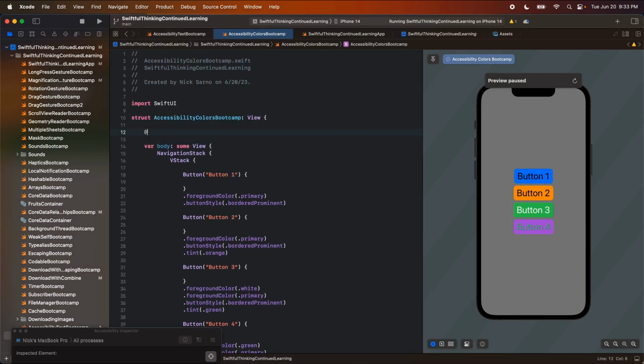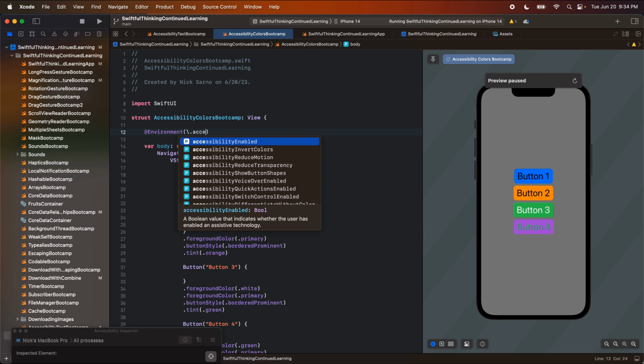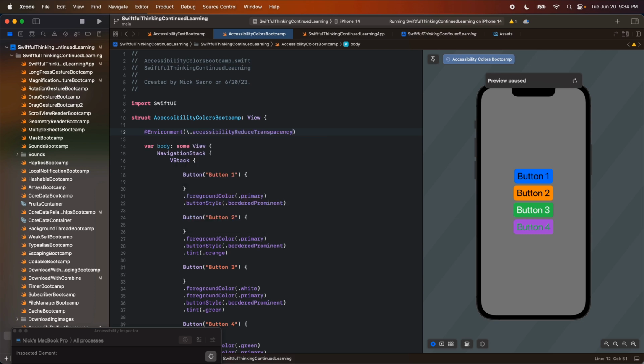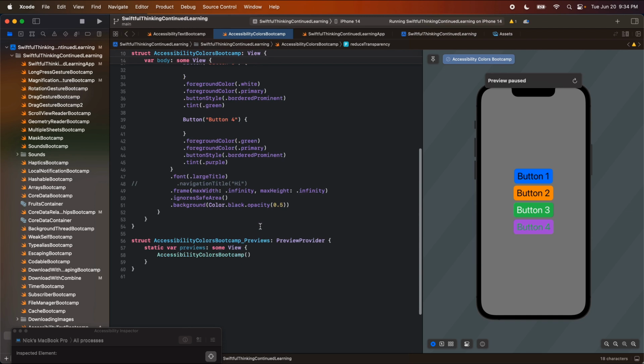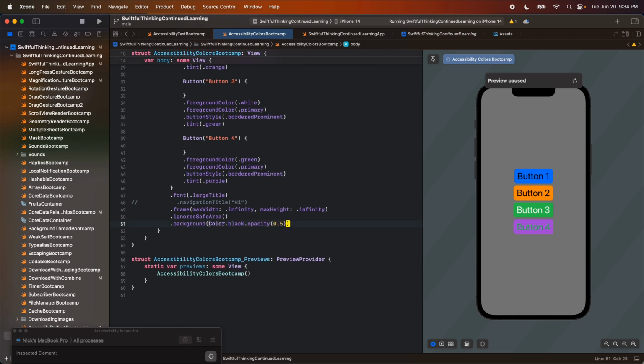You could pull the value from the environment. So we'll add another environment variable here. We'll use the accessibility, and you can see here how many accessibility modifiers there are. Accessibility reduced transparency is the one we're looking at. I'm going to call this reduced transparency. And we'll just say if reduced transparency is true, question mark, then we're not going to use the opacity. So we're just going to do Color.black.